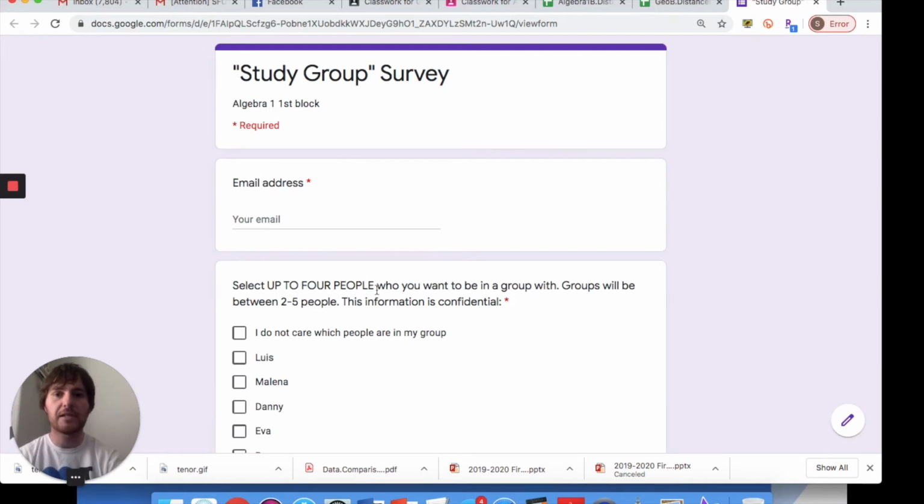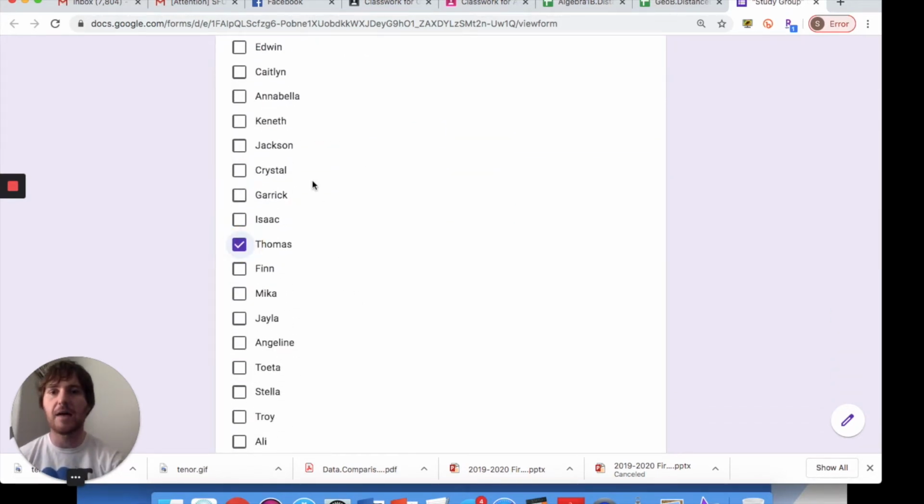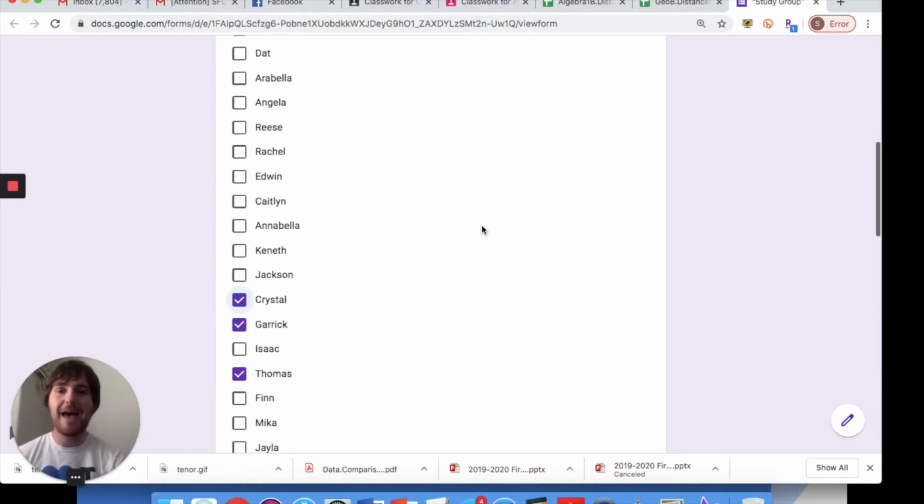So select up to 4 people you want to be in a group with. Groups will be between 2 to 5 people. So say if you just hit up your friend right now and say, do you just want to do a 2-person group, and you guys both agree, you'll be a 2-person group, okay? So I have all the names listed here. Let's say you want to be in a group with Thomas, Garrick, and Crystal. Just check the 3 of those, and I'll hope to get at least 1 or 2 of those folks into your group. If it doesn't matter to you at all, feel free to just check the top option.